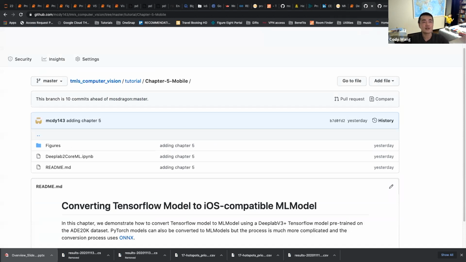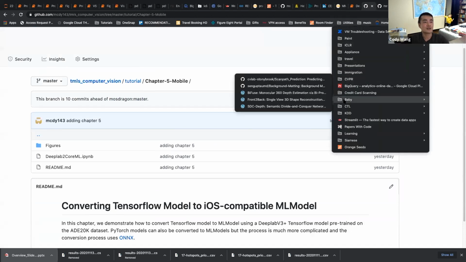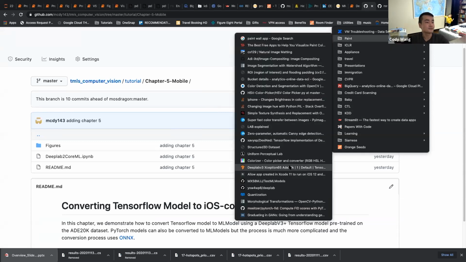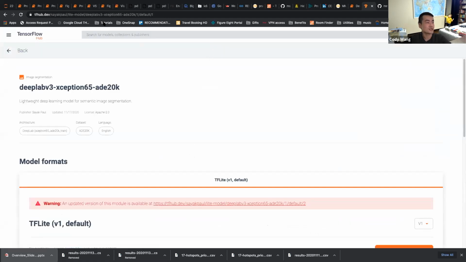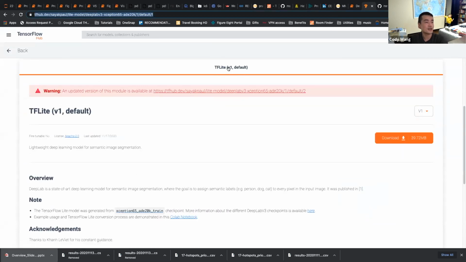One last thing that I want to show you is, if you're interested in Android conversion, there's also a very nice page out there. If anyone's interested, we'll also post the link here. This is the TensorFlow Lite version of the same model that we just used, the DeepLab v3 model trained on ADE20K. I'm gonna post the link here if you're interested in taking a look.